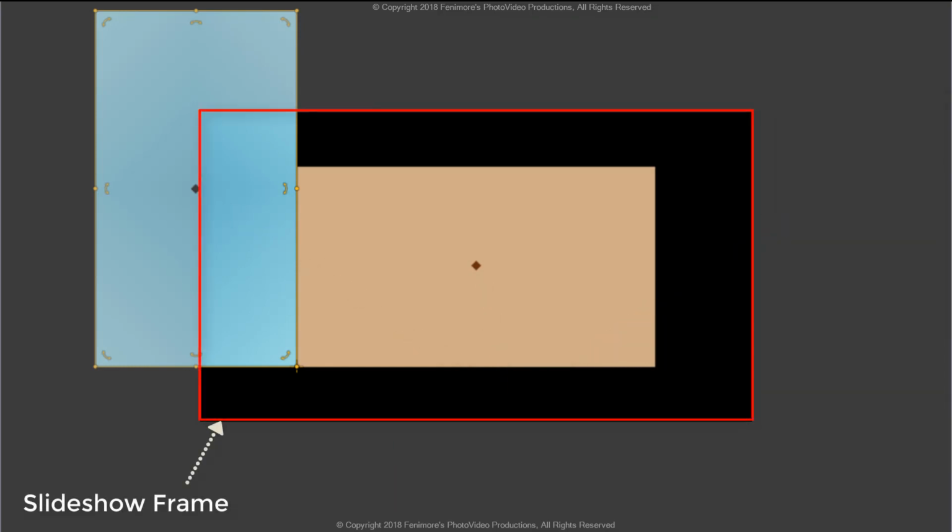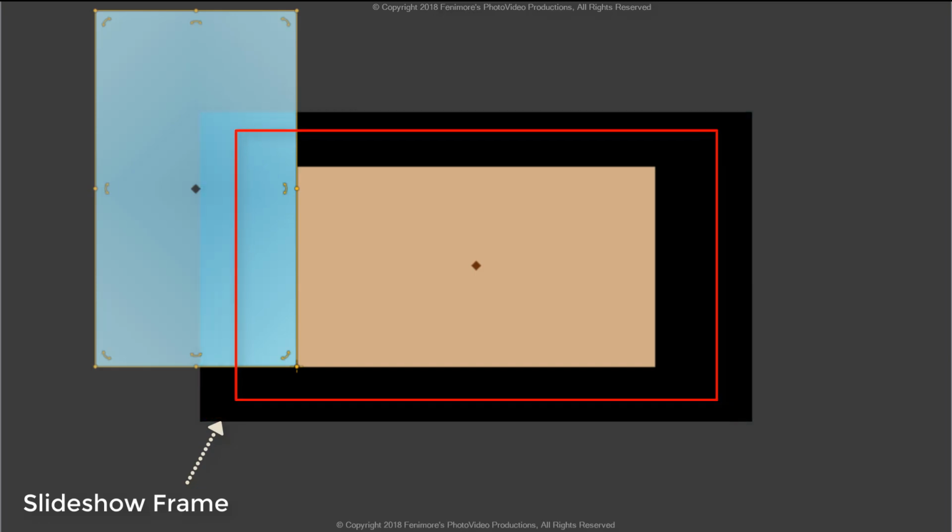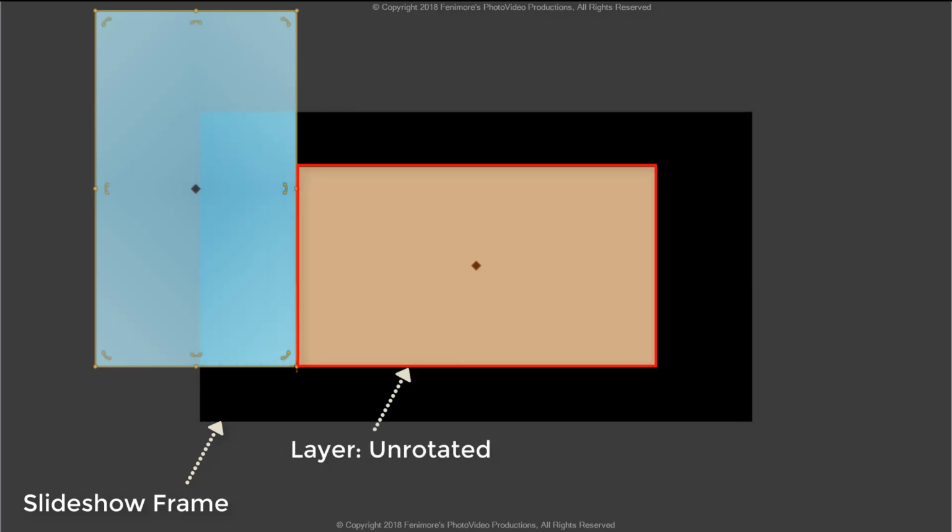This screen shows the layer's location both unrotated and rotated within the ProShow slideshow frame, and this is the location of that slideshow's frame. This represents the unrotated layer itself, and this is the rotated layer.